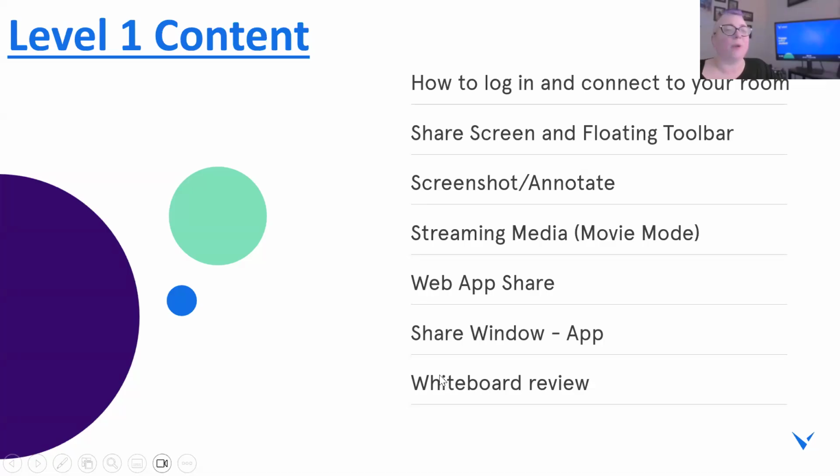We are going to review how to log in to the Vivi app and connect to your Vivi-enabled classroom. We're going to talk through the process of sharing screens and reviewing the various tools and features of the floating toolbar. One of those in particular is the screenshot annotate feature. We will spend some time discussing best practices for streaming media. There are some slight differences in the share screen ability between the downloaded client app and the web app, so we will talk about both. And then we will wrap up our session today with a review of our whiteboard.